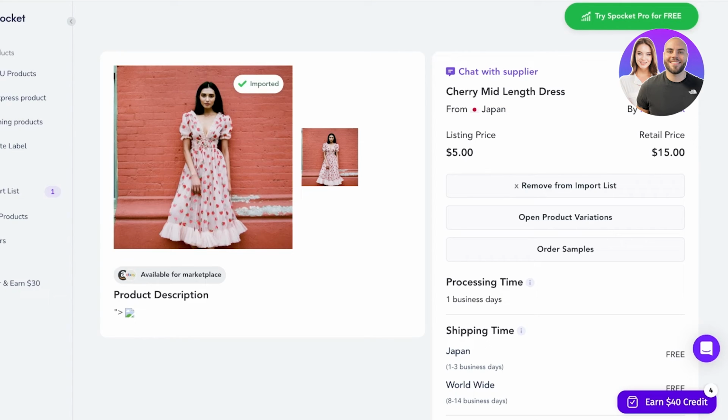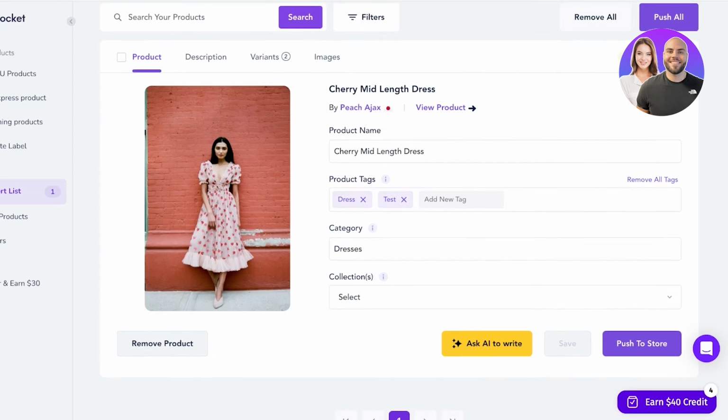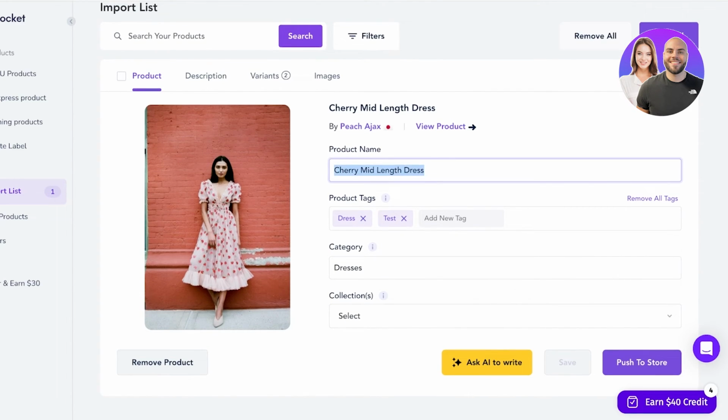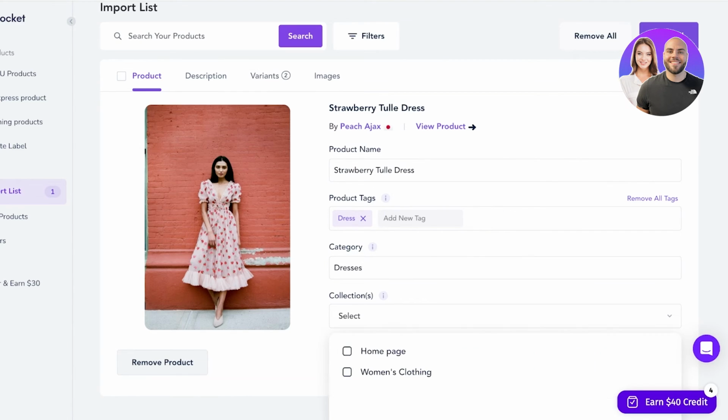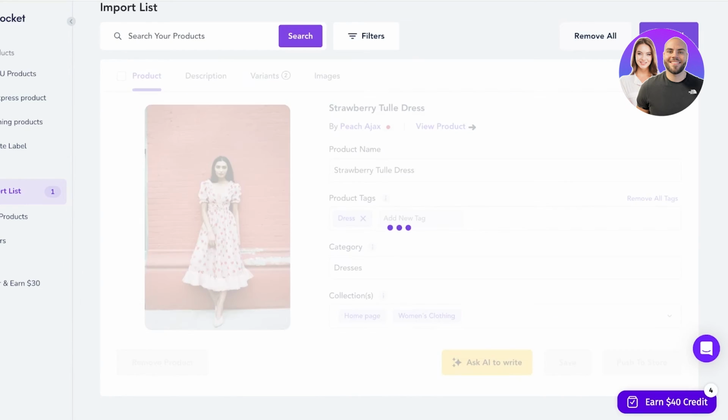Now that I've included this option in my import list, I can click on import list on the left, and once I click on import list, this will show me the product. Now I can customize this listing on how I want to list it on my own Shopify store. So this is my strawberry tulle dress. I'm just going to add this as a dress in the category of dresses, and I'm going to include it in my homepage and women's clothing collection. Then I'm just going to click on save.